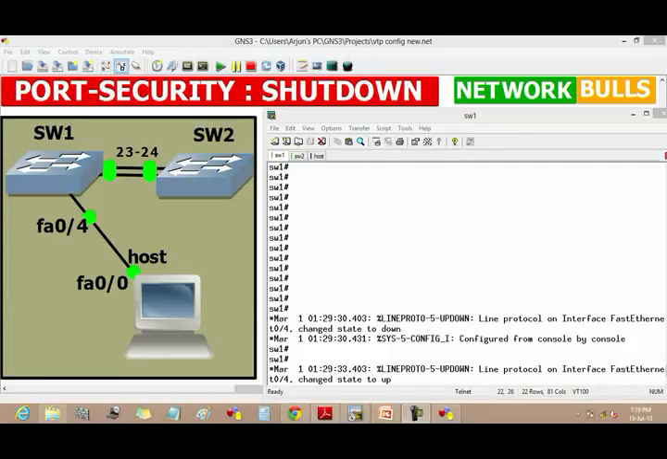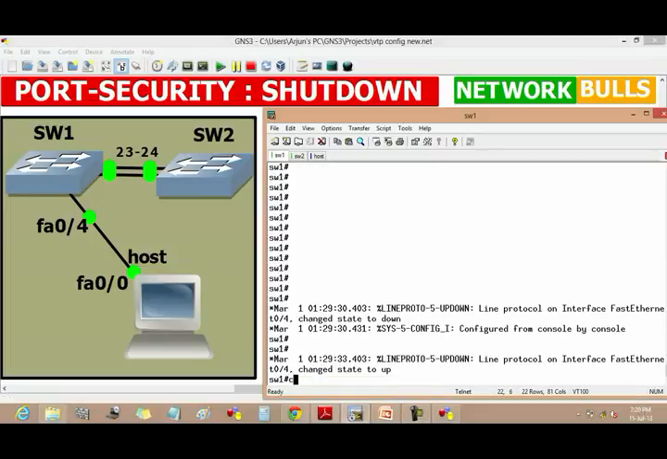Today we will learn how port security is implemented in switch ports. Port security is used to provide security to the access ports by limiting the number of MAC addresses that can be assigned dynamically to a port. There are two switches, switch 1 and switch 2, and switch 1 is connected to the host with its FastEthernet 0/4 interface. To enable port security, first we will move to the configuration mode.